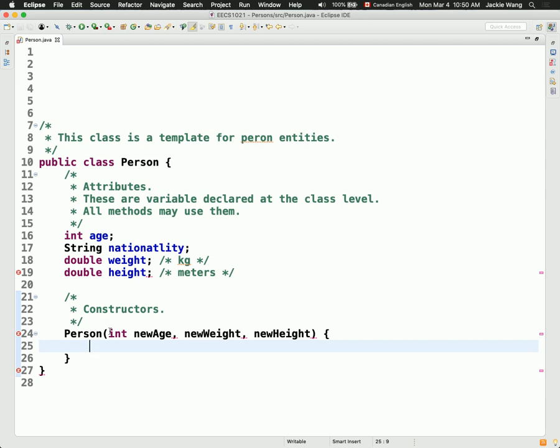I would say, first of all, H is assigned to new H. That's one assignment I'm going to do. And then, let me see over here, I got some compile time error. Let me just save it.